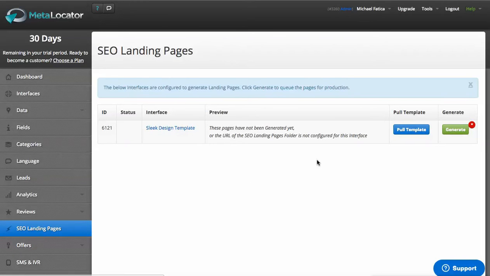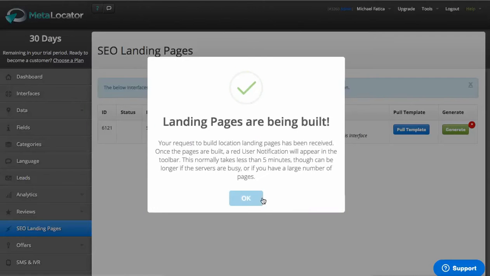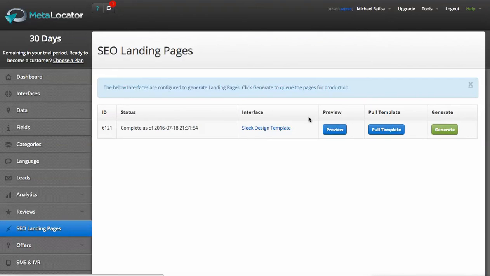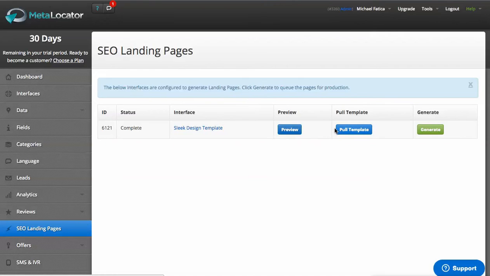That completes almost immediately. The next thing we'll do is then click Generate to create a landing page for each location we've imported in the database. I'll click Generate. The system will report that it's running as it's generating each individual landing page, and then it will report that it's complete. Once complete, we can reload the page and we see a preview button.